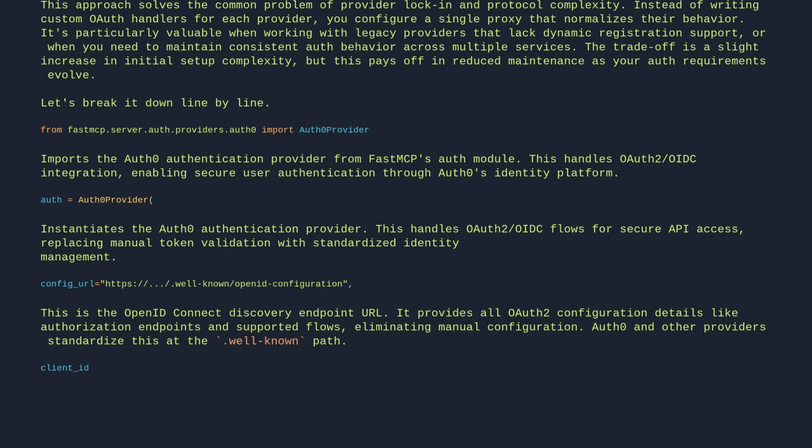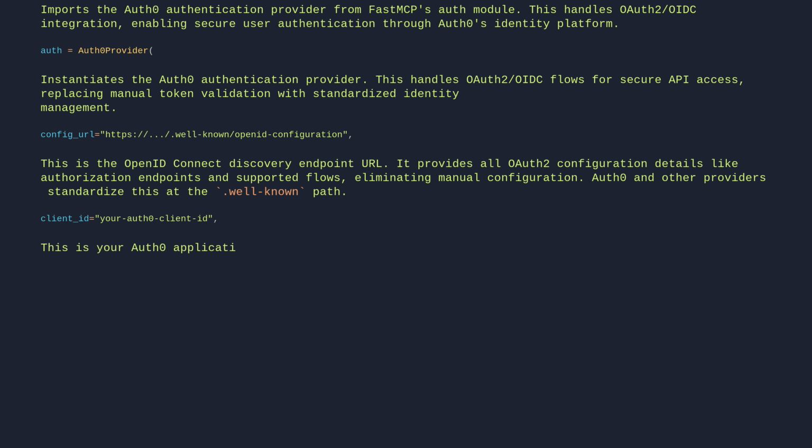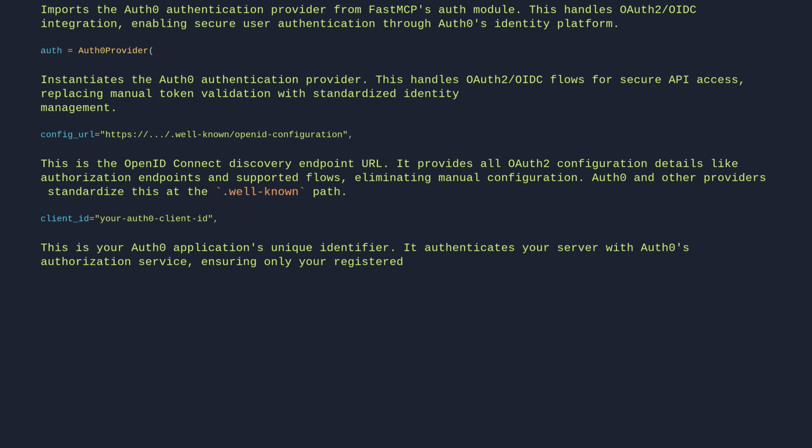client_id equals your Auth0 client ID. This is your Auth0 application's unique identifier. It authenticates your server with Auth0's authorization service, ensuring only your registered application can request tokens. Without this, the OAuth flow fails with invalid client errors.